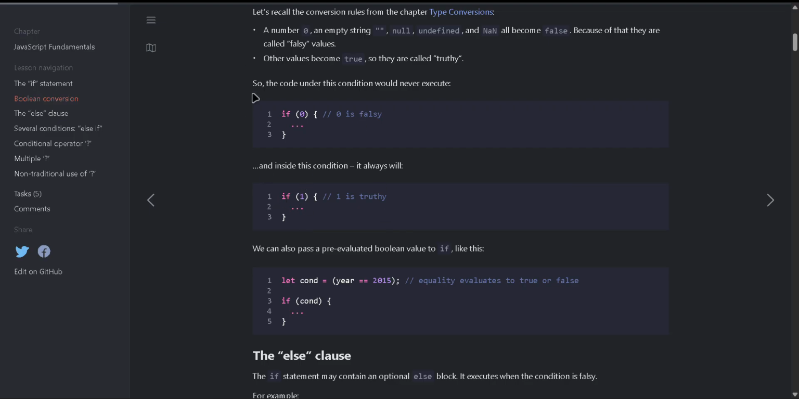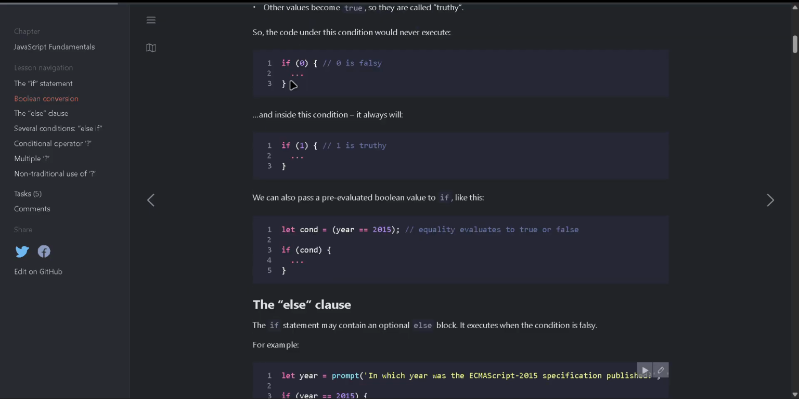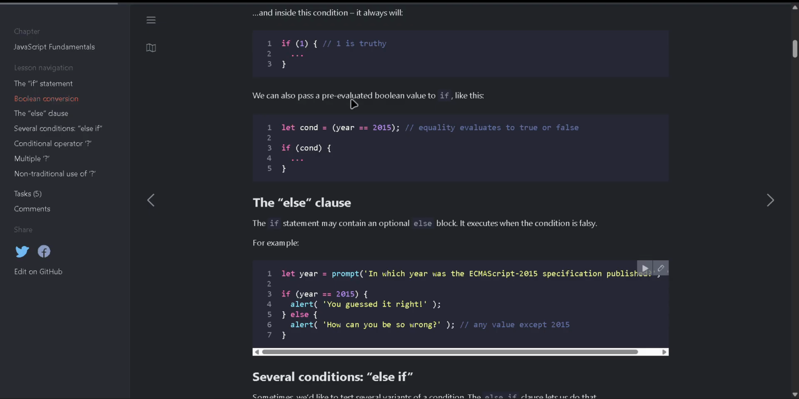Truthy and falsy, that's nice. A number 0, an empty string, null, undefined, and NaN all become false. Because of that, they are called falsy values. Other values become true, so they are called truthy. So if 0, then 0 is falsy. If 1, then 1 is truthy. We can also pass a pre-evaluated Boolean value to if like this.